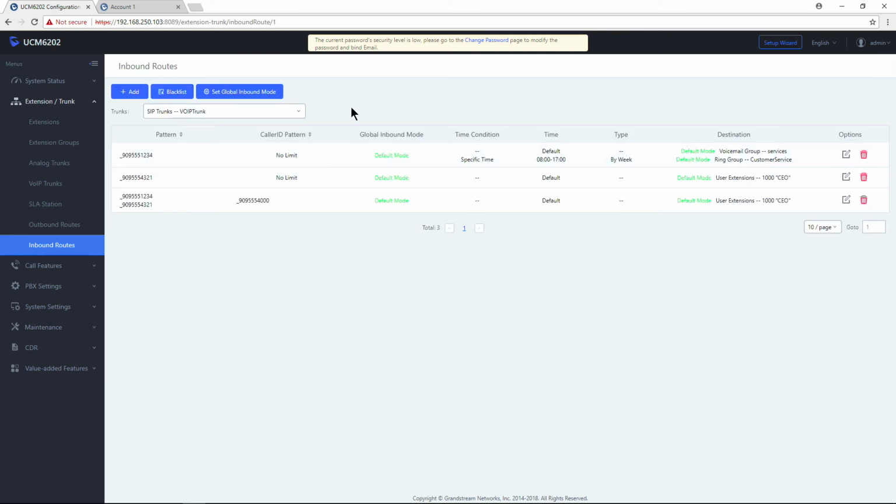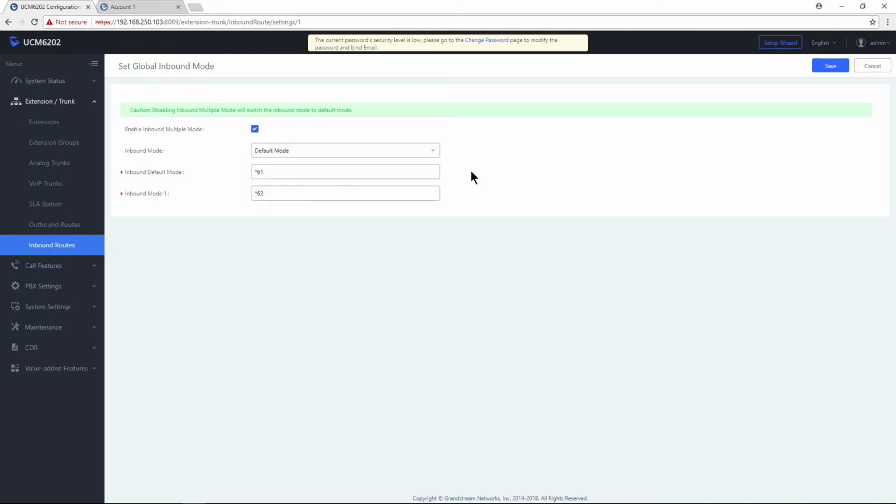Now, before I actually go in and edit this inbound route, I'm going to pause for a second and verify where we can enable inbound multiple mode. So if you see this, settings, global, set global inbound multiple mode, I'm going to click on that. As you can see, I've already enabled it beforehand. I forgot to deactivate this, but it will be deactivated. You'll have to make sure that you enable this. As you can see, our default mode is going to be *61, and our mode 1, which is going to be our second route, is going to be *62. We could even say what is our default mode. And right now it's currently default, which is *61, but we're not going to worry about that. We already have that enabled.